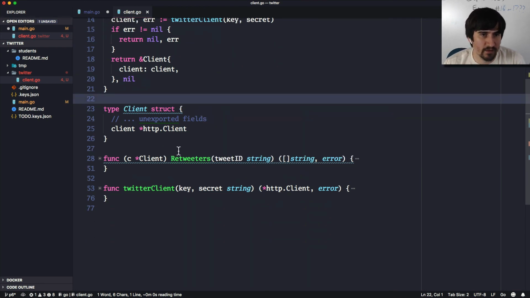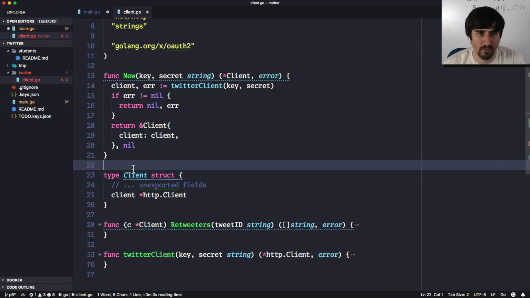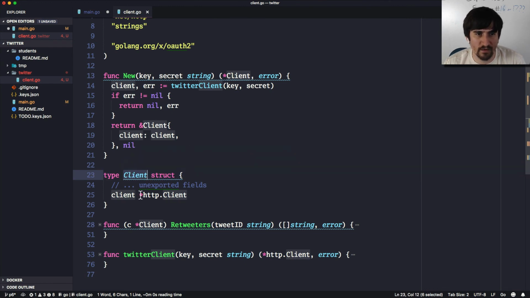So now with all of this, the downside of this approach is that the zero value for this client is not very useful. Obviously we can't set those things, the key and the secret. So making a zero value of this is just not going to be useful. I think that's fine, but it's just something to keep in mind.